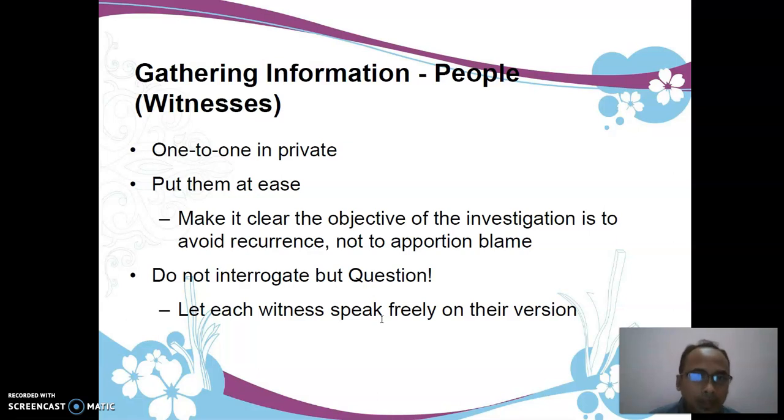So what do you need to do when gathering information from people, especially from the witness? When you want to take information from the people, you have to conduct the interview one-to-one in private. You don't want any interruption from outsiders while gathering information from the witness. Then you put them at ease. You have to make clear the objective of the investigation, which is actually to avoid recurrence and not to apportion blame.